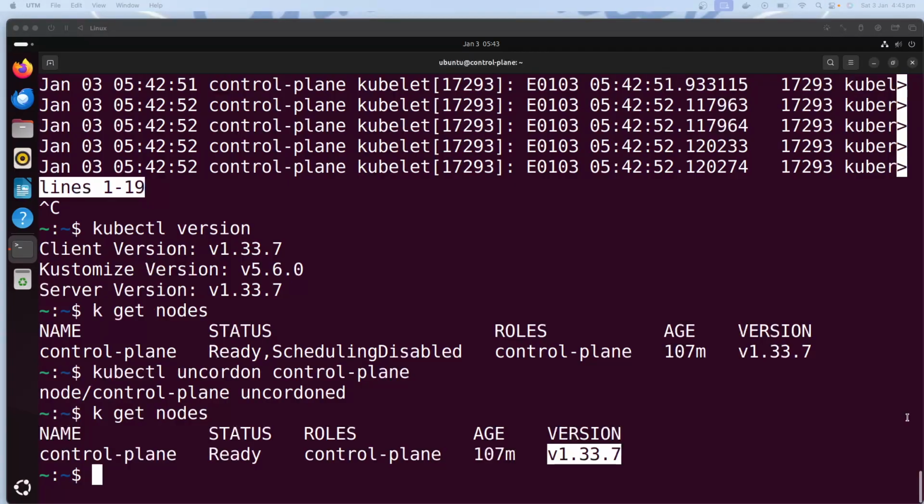That's how you upgrade from one version to another. You drain the node, you upgrade kubeadm, you upgrade the cluster, and then you upgrade the kubectl utility and also kubelet, and then you uncordon the node, and that's it. Your status should be Ready and your version should be upgraded. That's it for today's video.